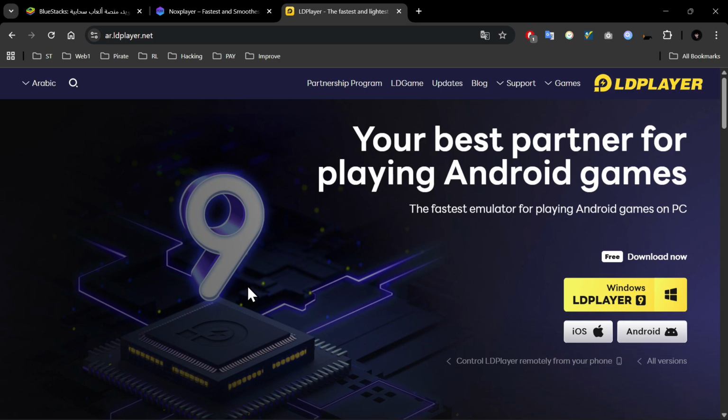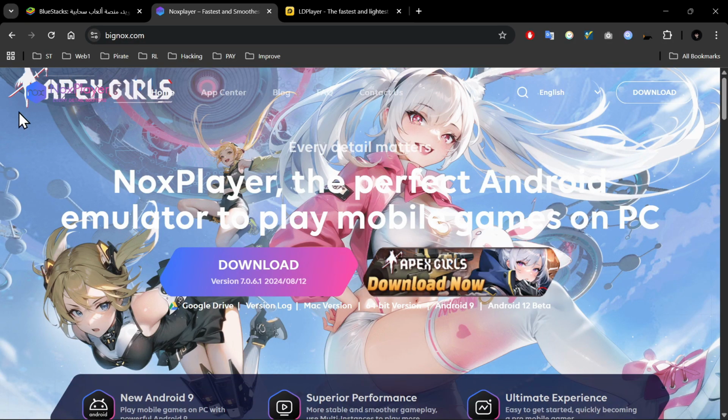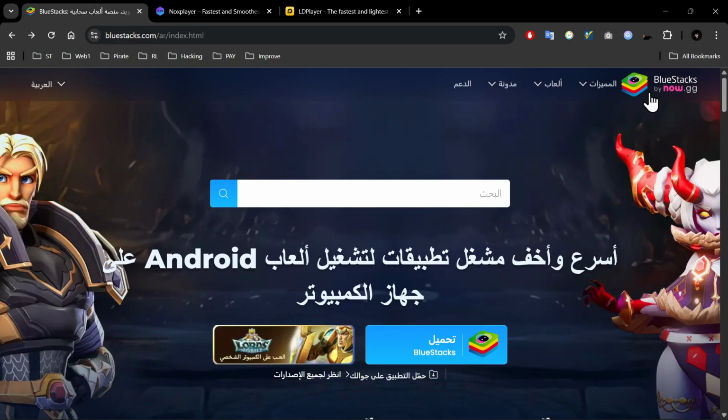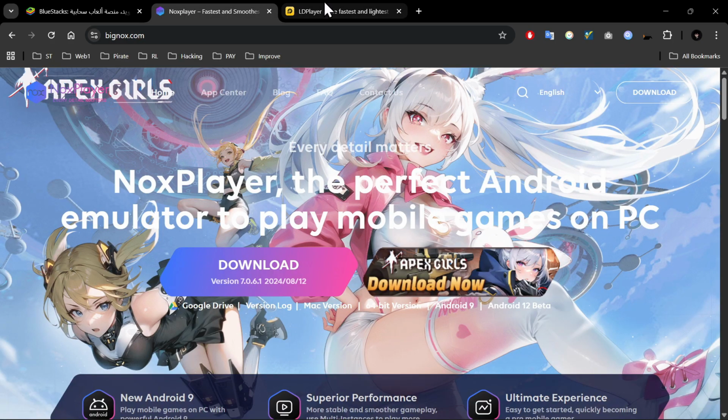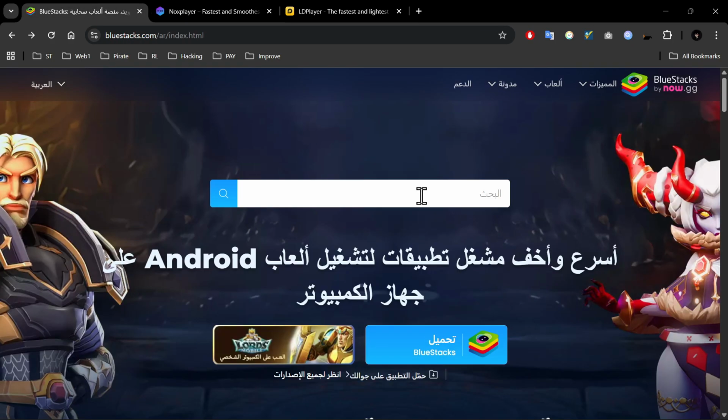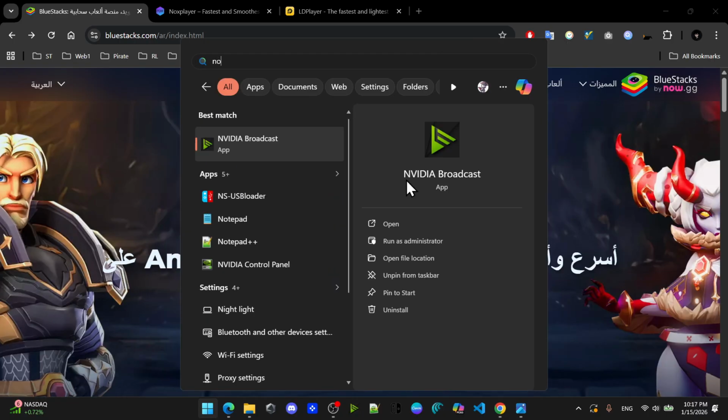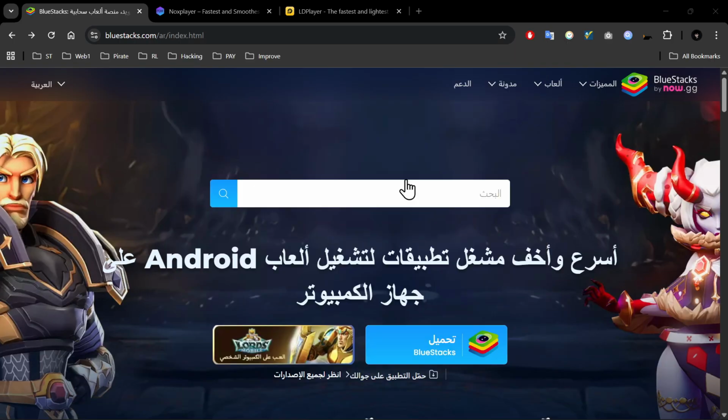To do that safely without any problem, you need to use an emulator. There are a lot of Android emulators that will work. One is LD Player, the other is Nox Player, and the third one is BlueStacks. You can use any of these emulators to use APKs on your Windows device. I personally use Nox Player, as you can see from here.